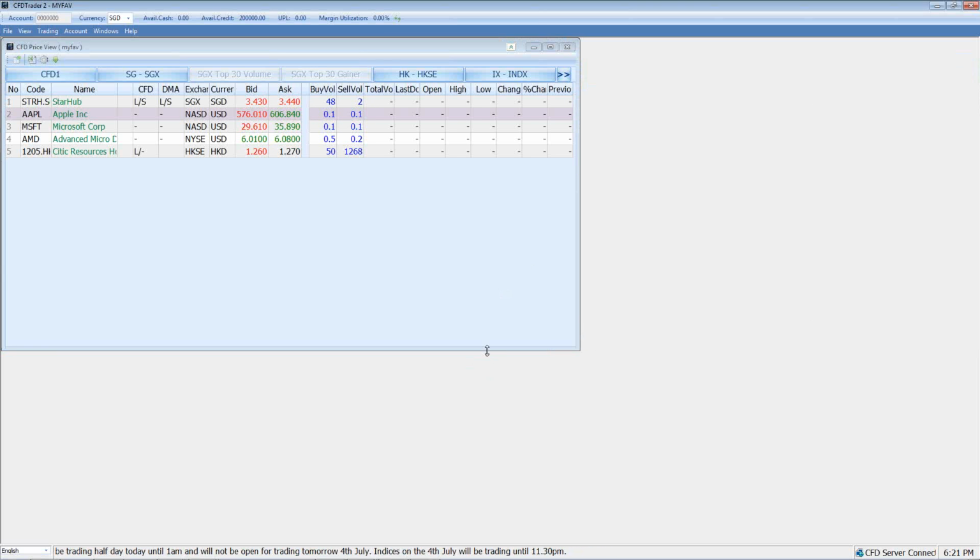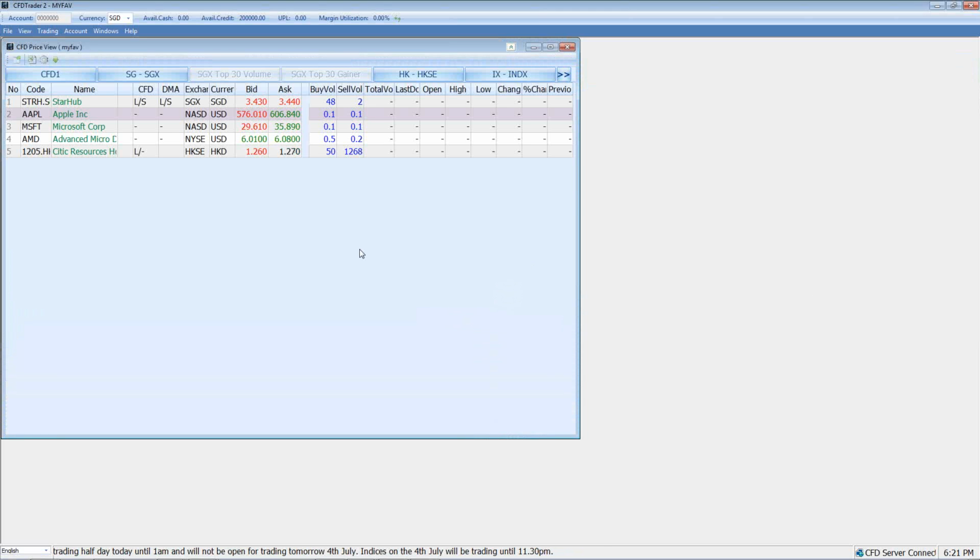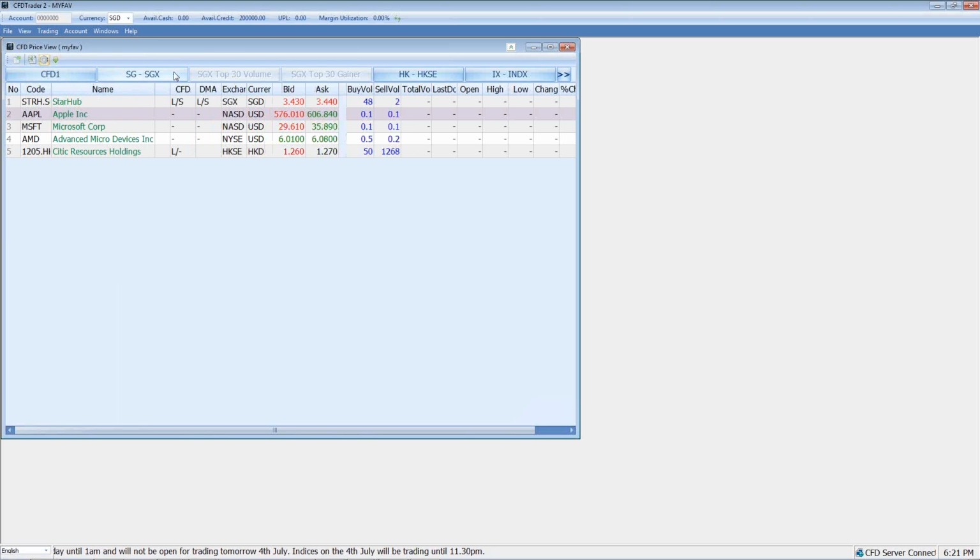Now from here, I get asked a lot, what if I want to add another counter, or what if I want to remove a counter? That's a very good question. Now to add a counter, we have easily, okay, let me just grab it for you.